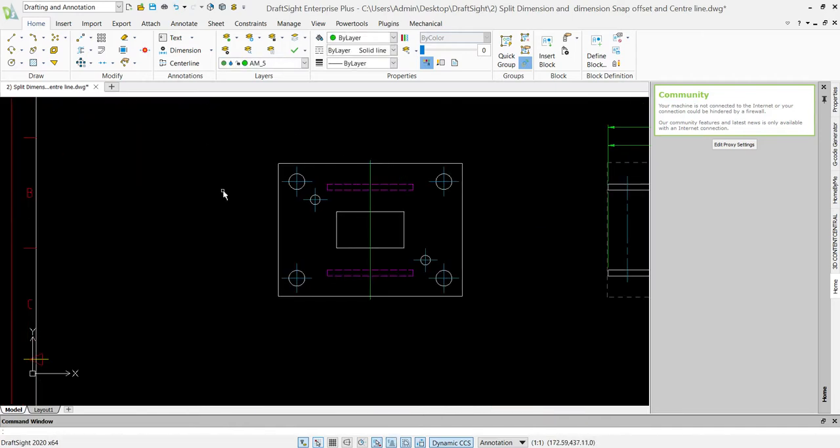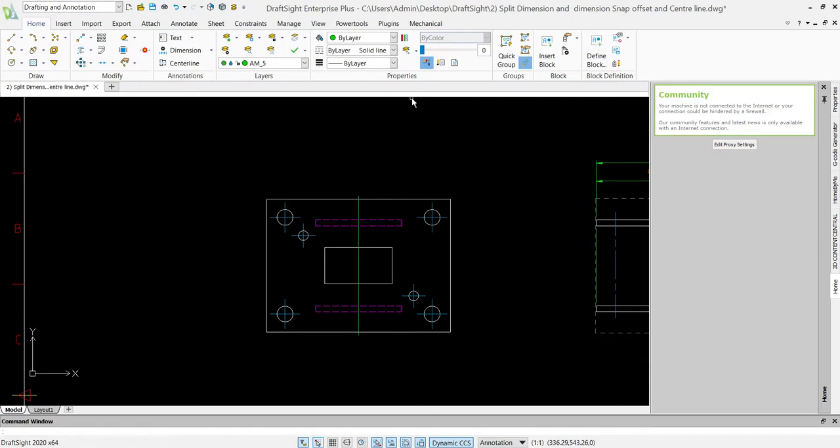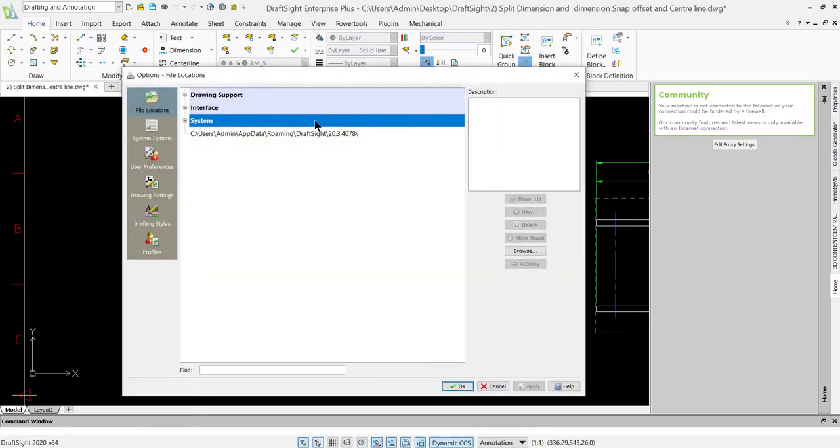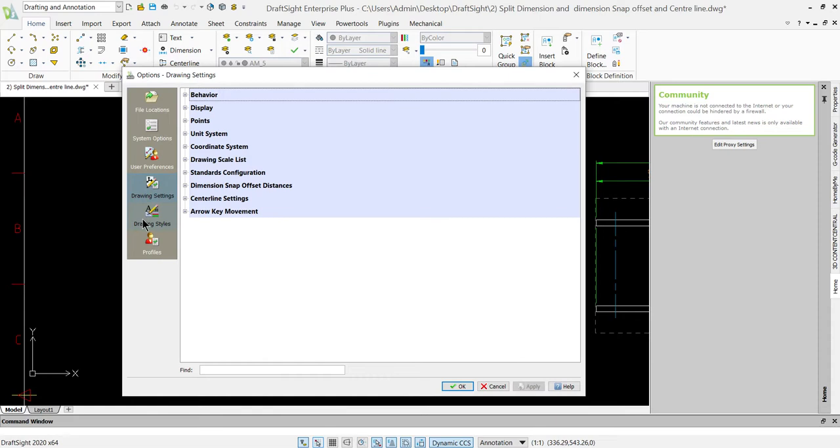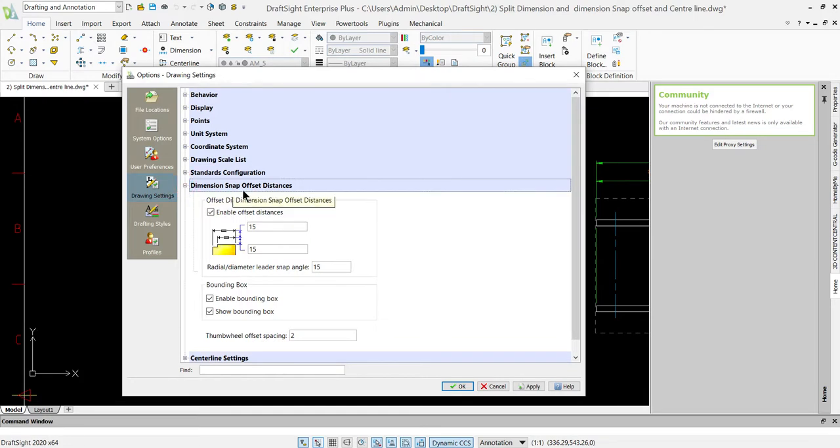Here I'll use options by using drawing settings. In the dimension snap opposite distance, I'll specify the snap distance between two dimensions is 15 and the angle snap is 15 degree.